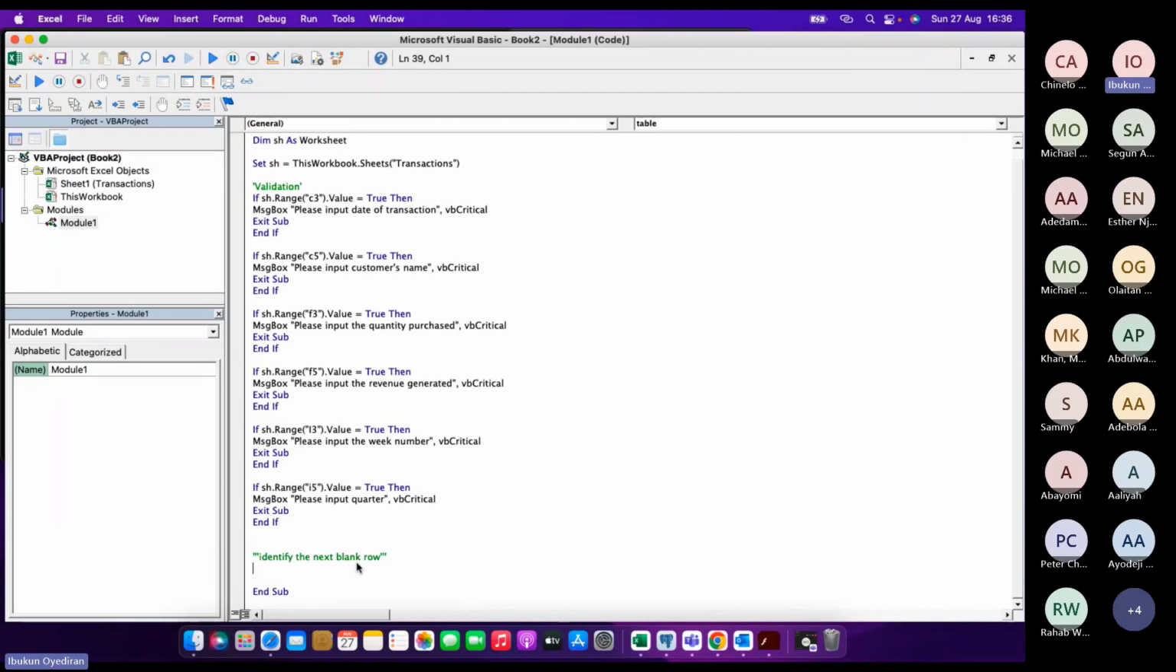Now we need to also create a variable for this. Like I said earlier, there's a reason why we create variables: so we don't keep repeating the same thing. So I'll create a variable called, let me just say, Dim LastRow As Long.